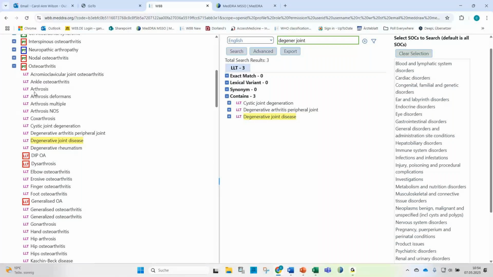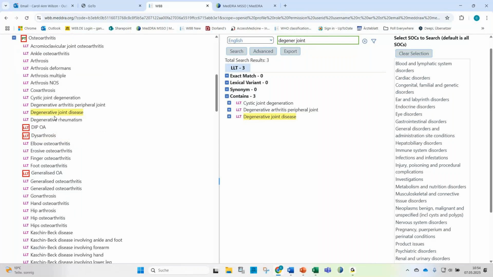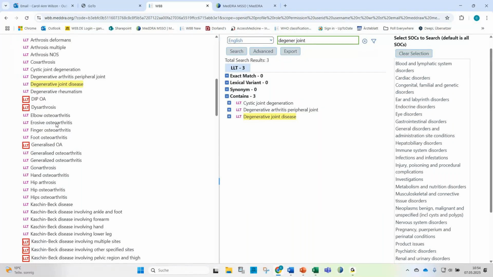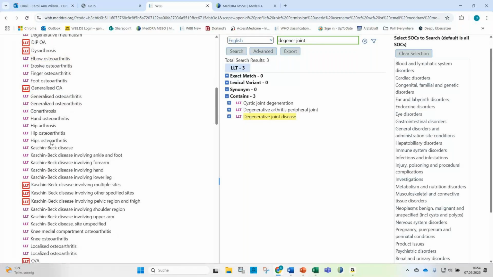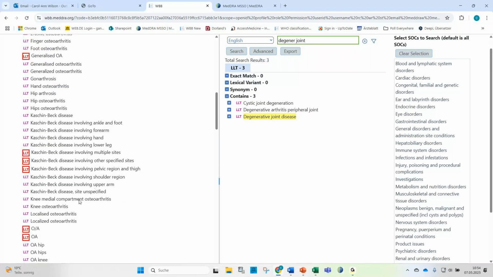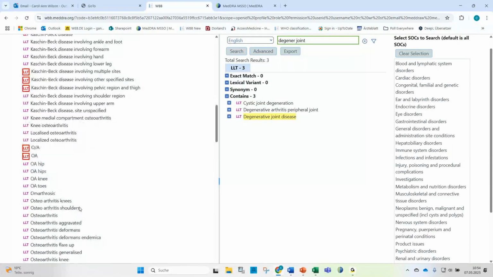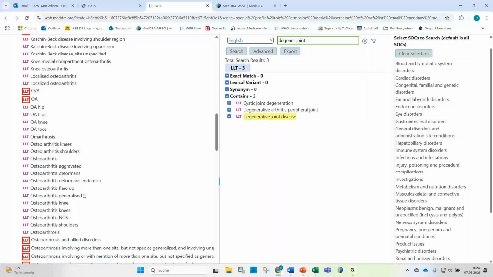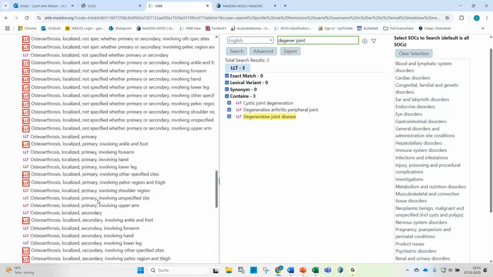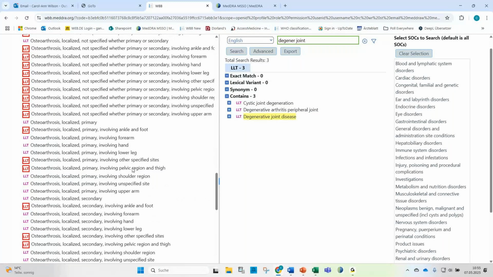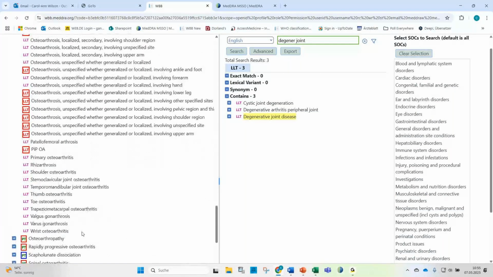So now looking at the LLTs underneath, you could look out for something that would reflect spine osteoarthritis or degenerative disease, but we only see hip, hand, hips, knee, cushioning back, shoulders, generalized osteoarthrosis, another synonym, very specific ones, not involving leg, primary, thumb, varus, valgus, wrist. So nothing that would reflect the spine.